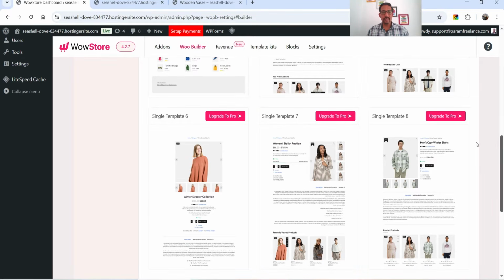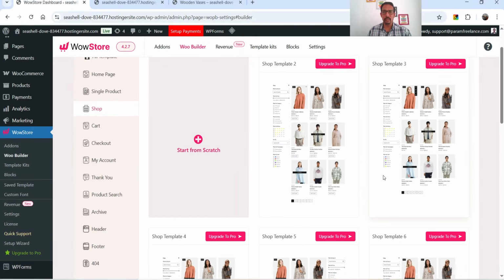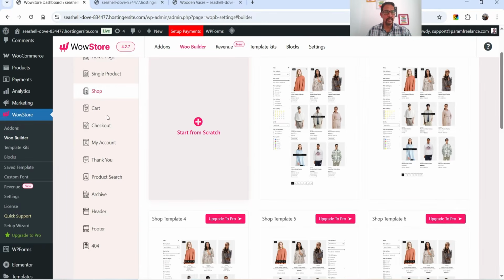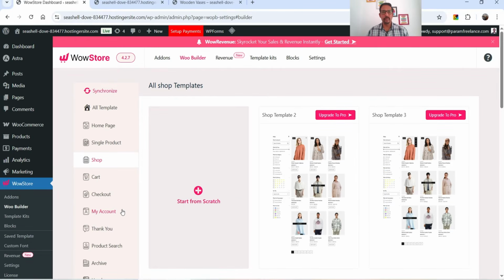So if you want to customize the single product page layout, you can customize it from the scratch. So you can start from the scratch and customize it. Then you have shop page template. Using this, you can customize the shop page on your WooCommerce website. Then you have cart, checkout, my account, thank you, product search, archive, header, footer, and 404. So all these templates can be customized using the free plugin.